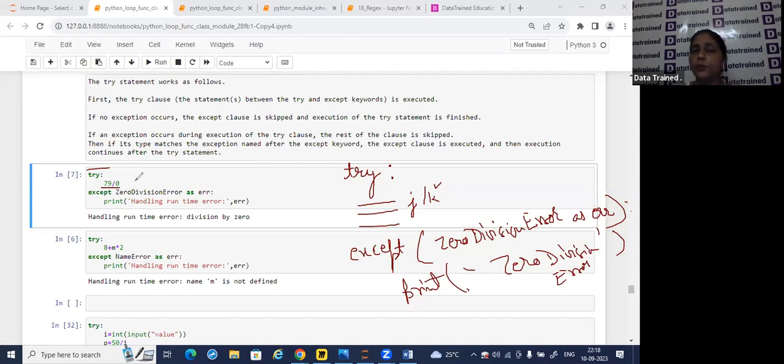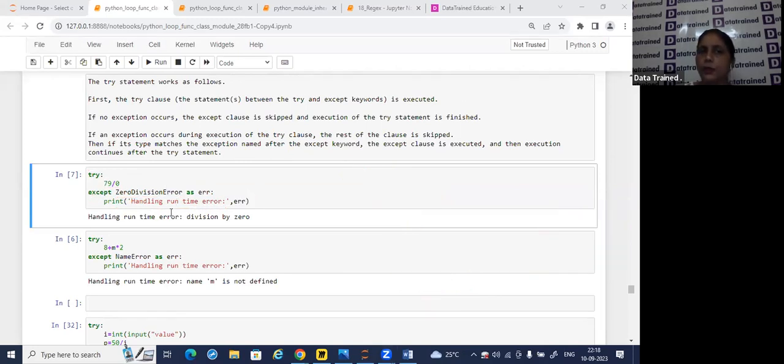No, I'm just showing you that if I'm writing 79 by 0, of course, it will throw the zero division error. So I'm writing here except and taking that exception, ZeroDivisionError, which is predefined, as error, I'm making the object of it. And here I'm saying handling runtime error, and it will give me the details of this error, meaning zero division error. When I'm running this code here, it is going to give me the zero division error.